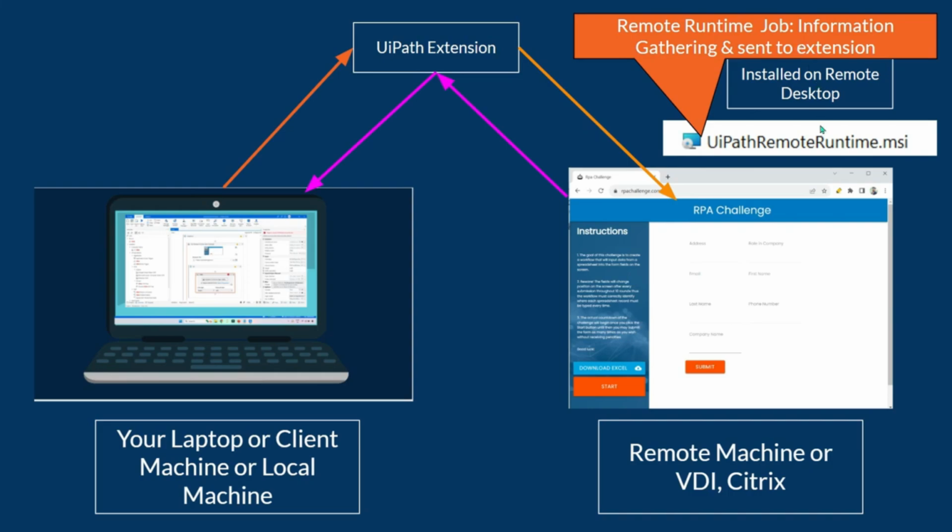Right now, we are simply installing the UiPath remote runtime component. It's a component that we have installed on the RDP. Now, because it is there inside the RDP, inside the virtual desktop, it can collect the information of that application, the selector information, anchor information, all of those. Now it can send that information, right? It will send that information to the UiPath extension. They are all connected. It will send, and then your UiPath Studio will collect those selectors.